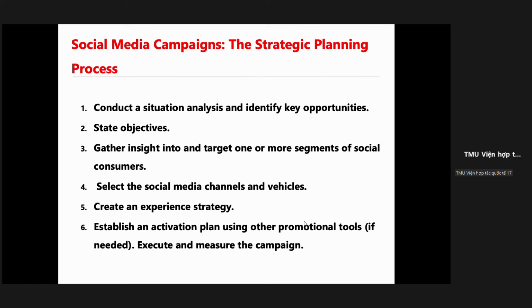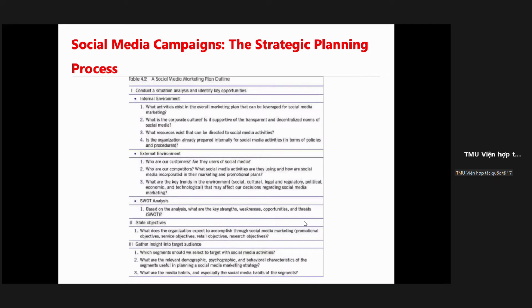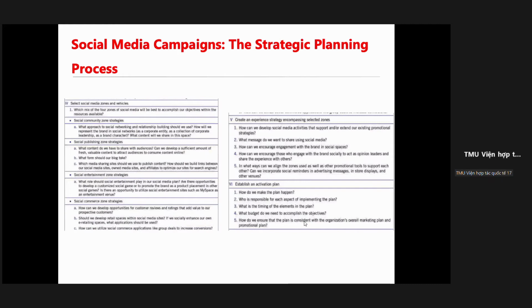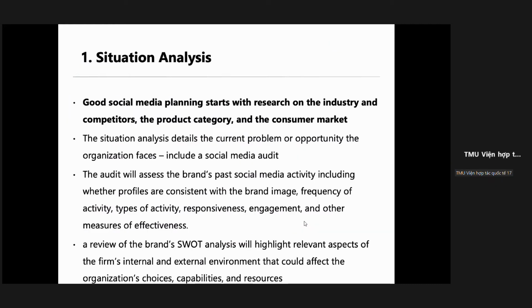Planning process in order to make the social media campaign. Okay, so we have some 7 steps like this. So the first thing is the situation. The first step is the situation analysis.